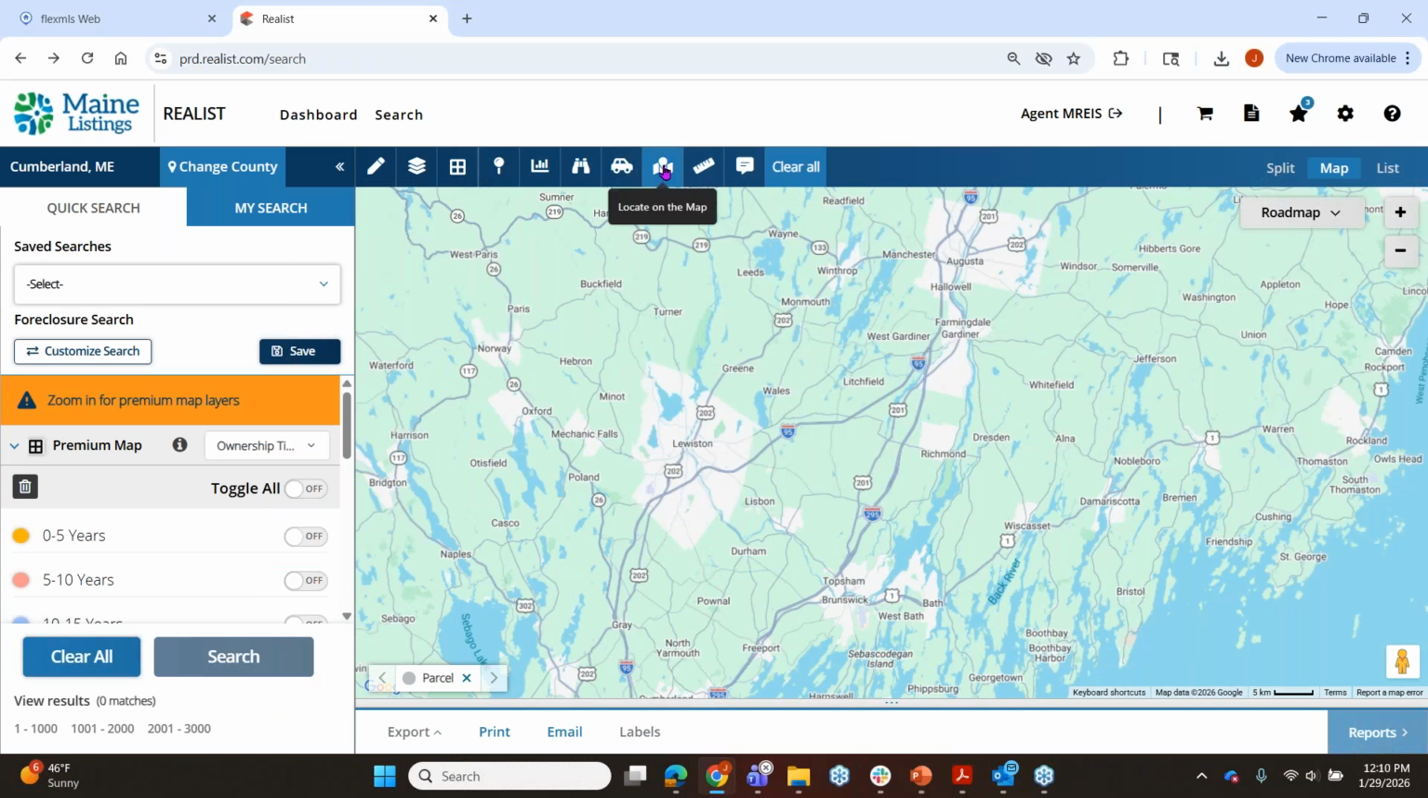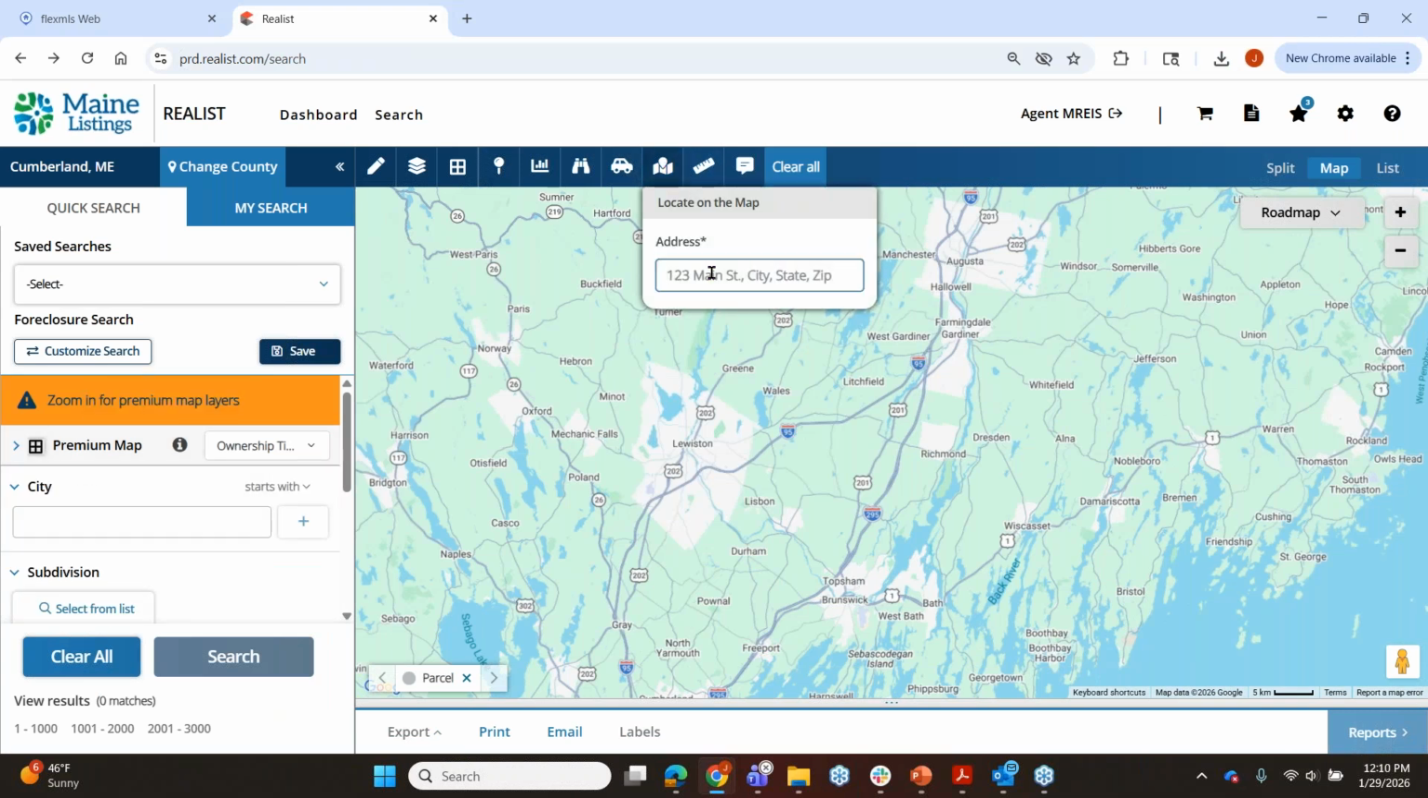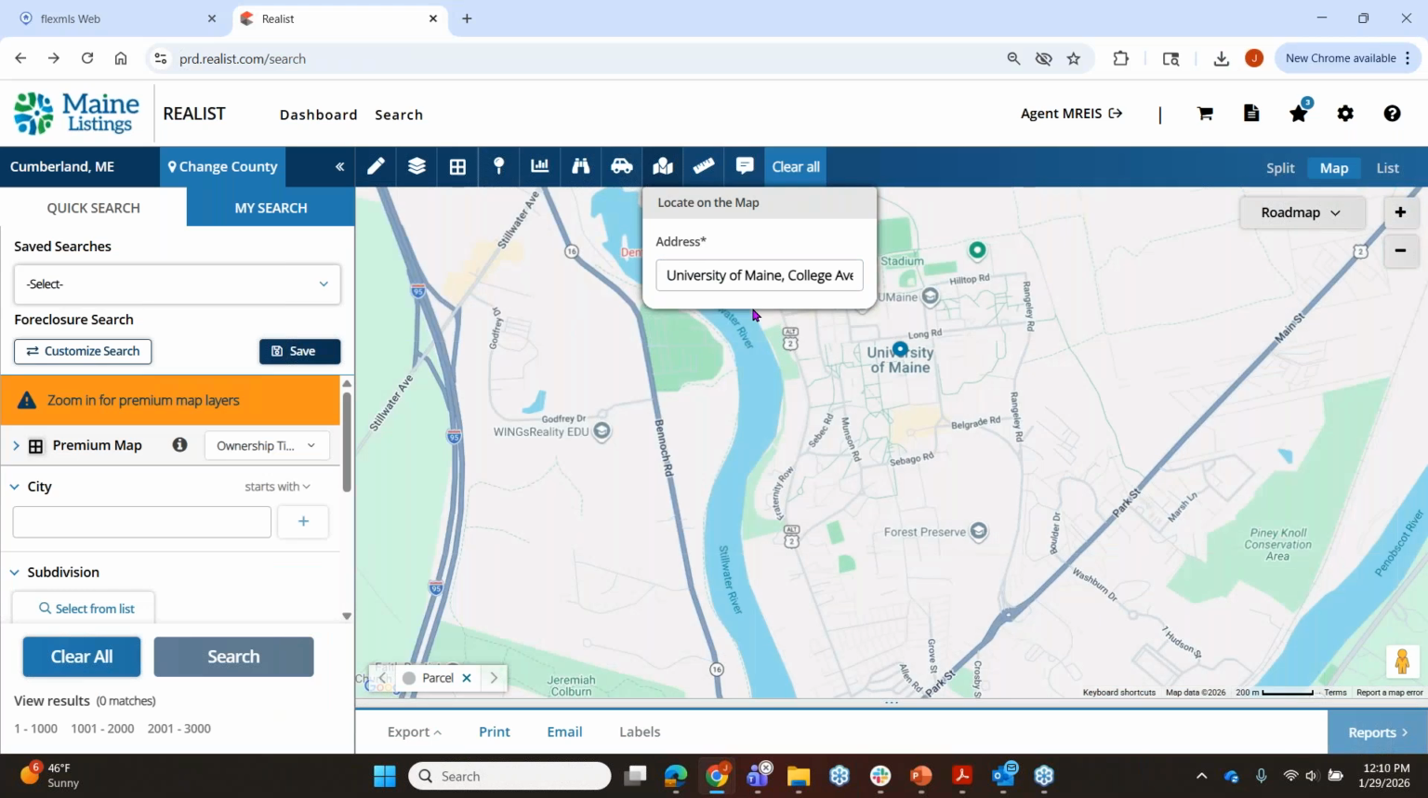Another one I like, locate on map. I like this one because it's helpful. I can put an address in here, but you can search for an address over here. What locate on map lets you do is, maybe I've got someone who wants to live near a lake or a river or a park or the University of Maine. It'll find things like that. It'll find geographically interesting places that aren't necessarily able to be found by an address if you don't have it. So that's another thing you can do.